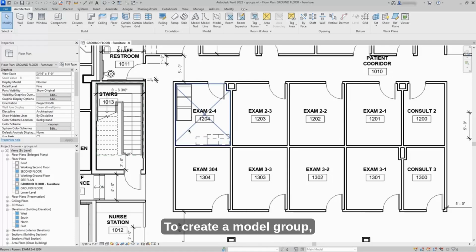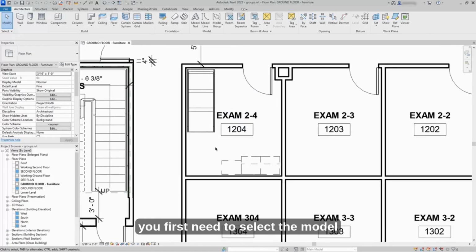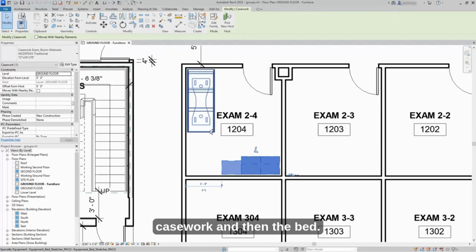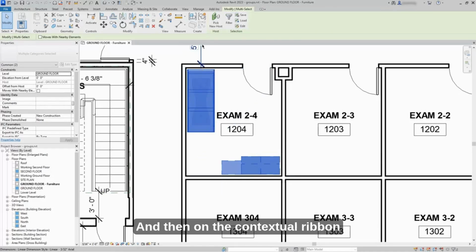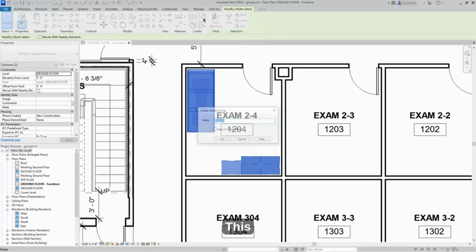To create a model group, you first need to select the model elements that will be included in the group. I'll press Control and then I'll select the casework and then the bed. And then on the Contextual Ribbon tab, in the Create panel, I'll click Create Group.